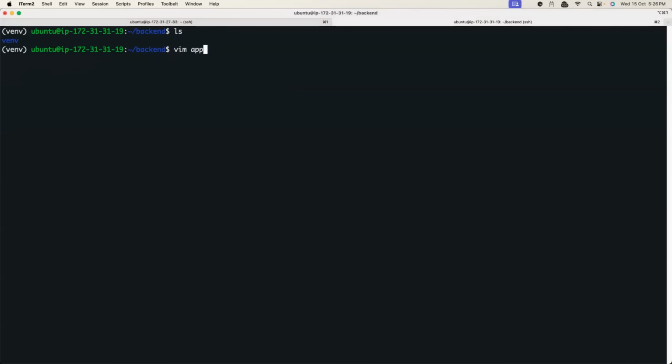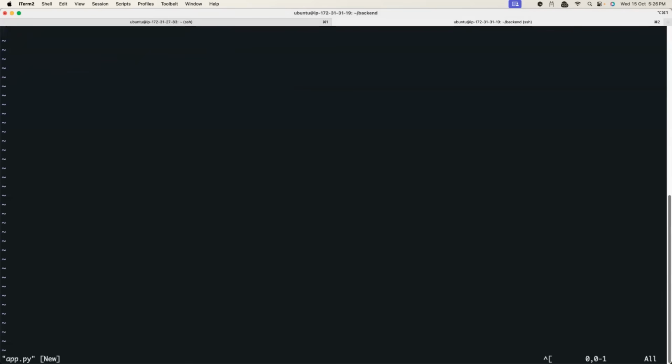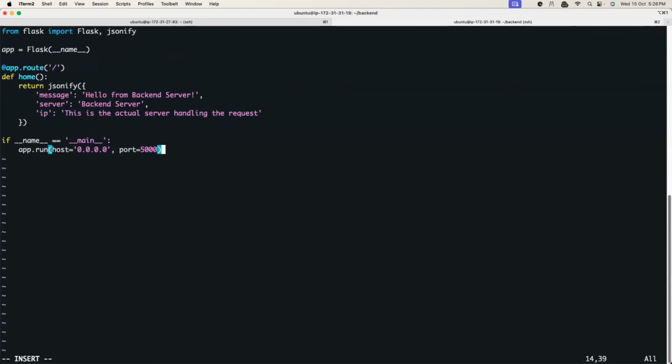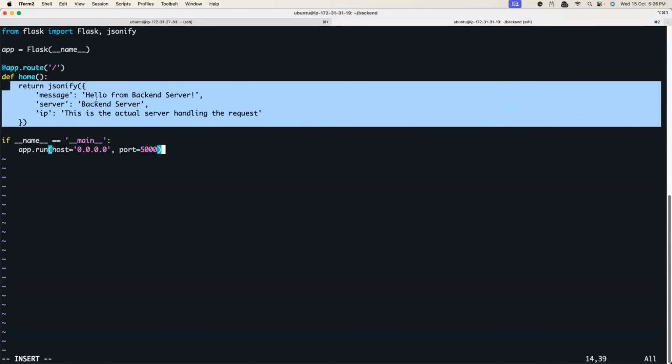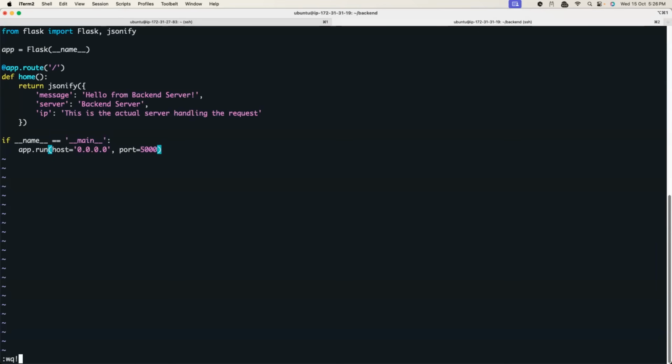Vim app.py. I'll explain the application. So this application is running on port 5000 on the localhost. When someone tries to access the application on the localhost, it just returns this JSON message: Hello from backend server. This is actual server handling the request. That's it. This is the JSON that you will see as a response.